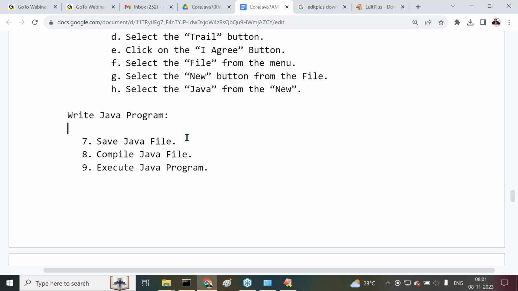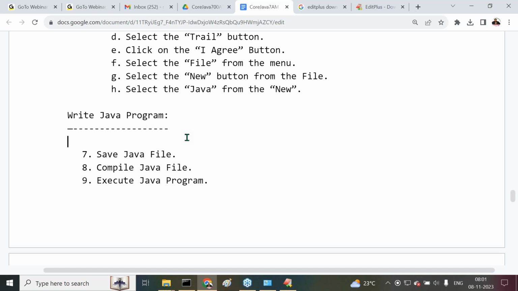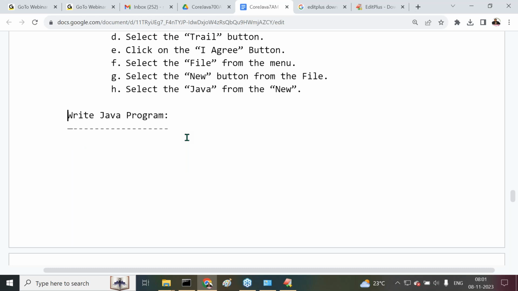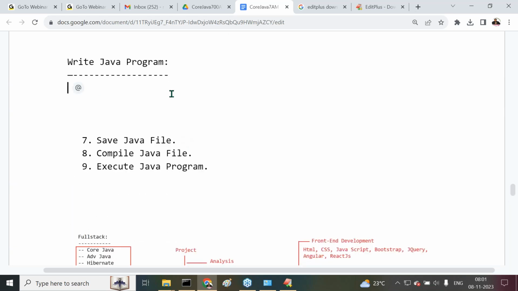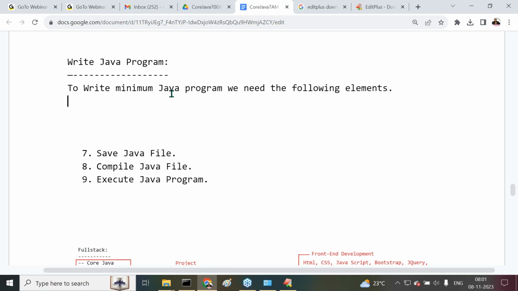That's finished. All right. Now we have to understand how to write a Java program. To write a Java program, what is the minimum required? What instructions do we need at minimum? I will give that information to you. Now try to understand it clearly. To write a minimum Java program, we need the following elements.